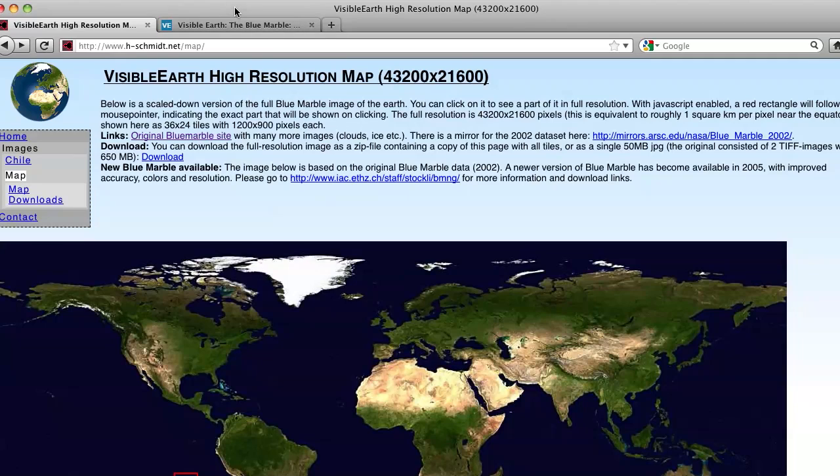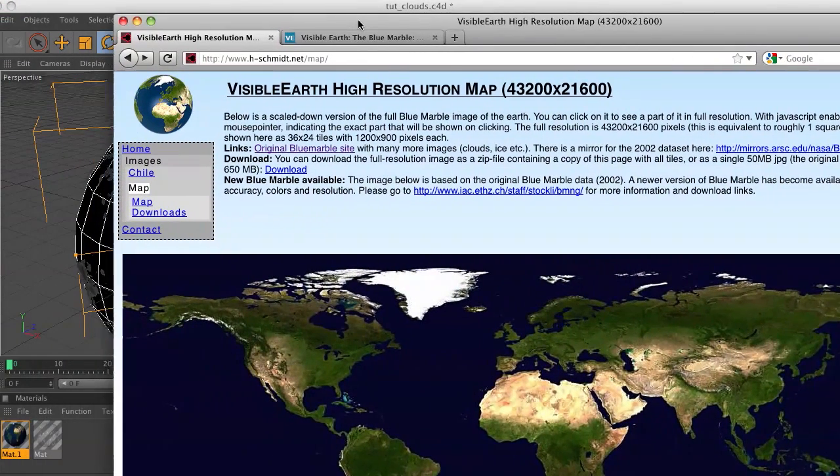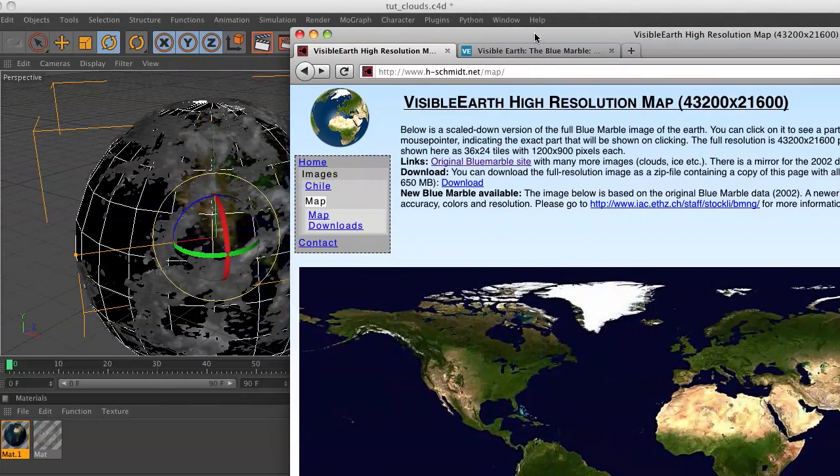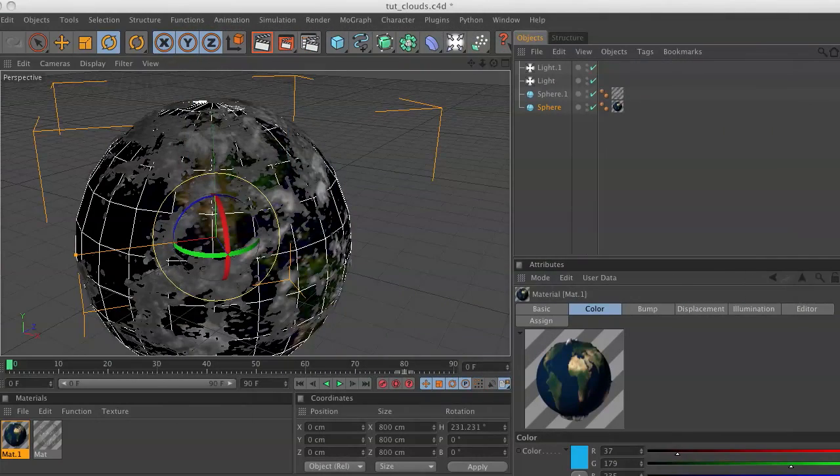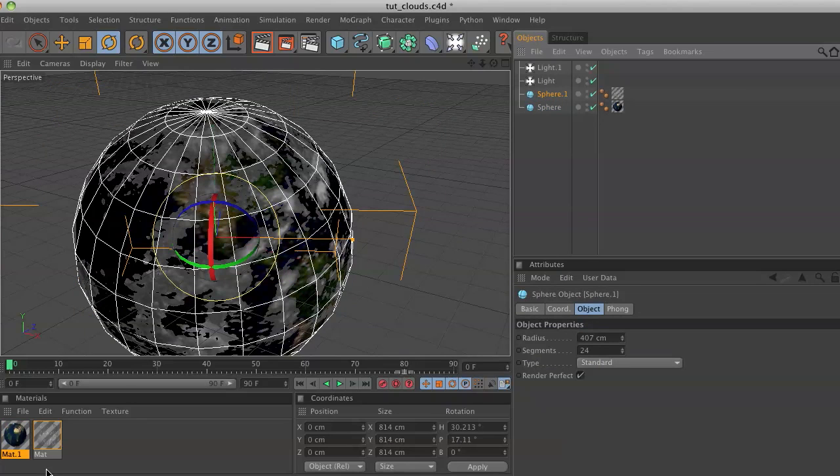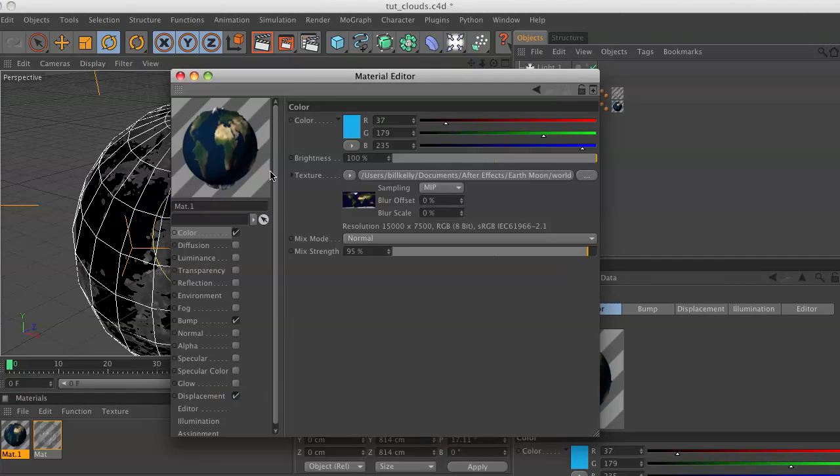But the texture is too big to use in Cinema 4D, so you have to take that map and downsize it in Photoshop to about 15,000 pixels by 7,500 pixels. And then you'll be able to use it in Cinema 4D. And then I created another sphere and applied the cloud texture that you can also get on the NASA website. So let's quickly go over these materials and their settings. In the color channel, I loaded the map that I downloaded. I downloaded it to my After Effects folder because the first time I used it was in After Effects.